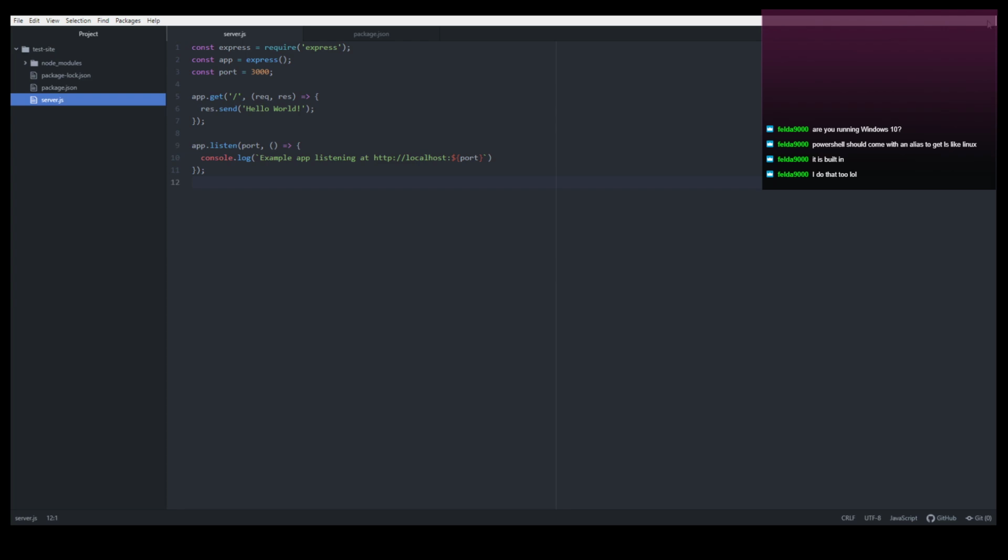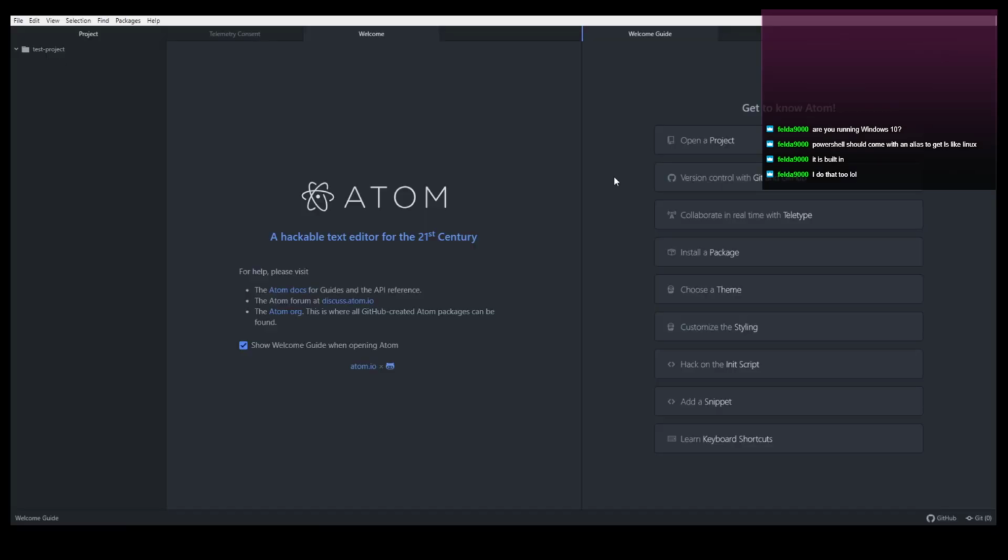So I'm going to close out of this project and open a new one. Open folder, test project. Alright. And I'm going to go ahead and close out of the previous one. Sweet. Now I can move. I couldn't move the directory until I closed out of it. Now I can move test site into test project.